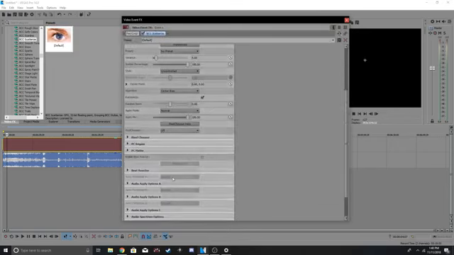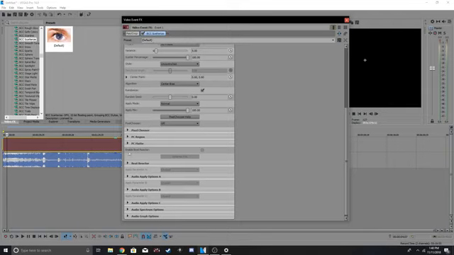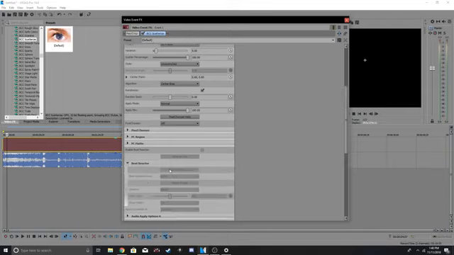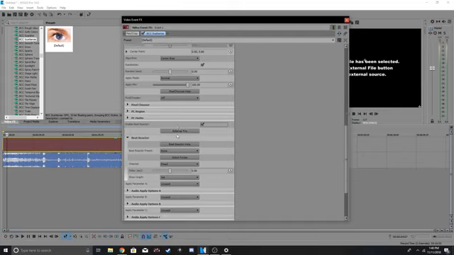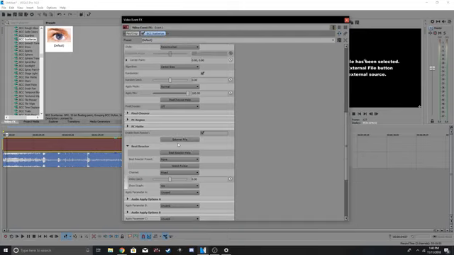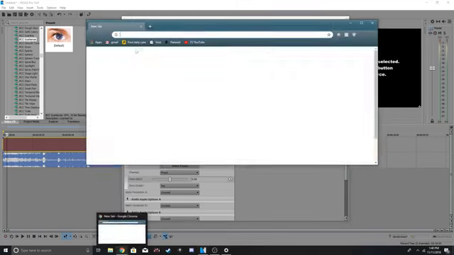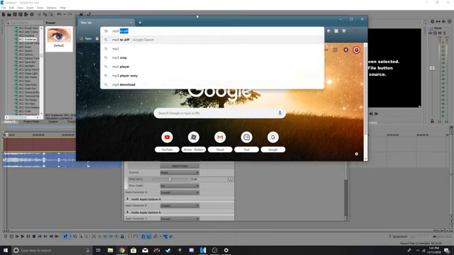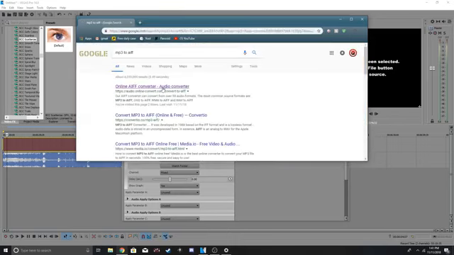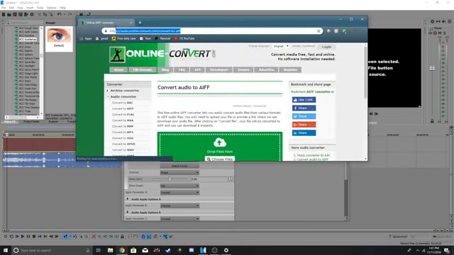And then for this, you're gonna go down to Beat Reactor, open that up, enable Beat Reactor, click on that, and then external file. You can't use an MP3 for this, so you're going to need to go to an MP3 to AIFF converter. I will put this link down in the description for you guys.